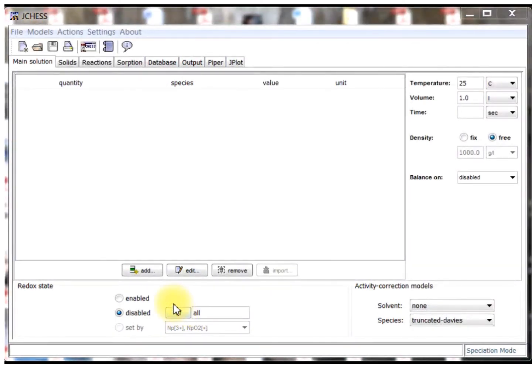Another simpler way to perform speciation calculations is with a commercially available model that has a database embedded in it. As an example, we'll use the CHESS model, the JCHESS, and this is the link to the model itself, and the manual for the model is available on the webpage for this lecture. And we'll quickly show how to do a very simple speciation of uranium from pH 2 to pH 10.